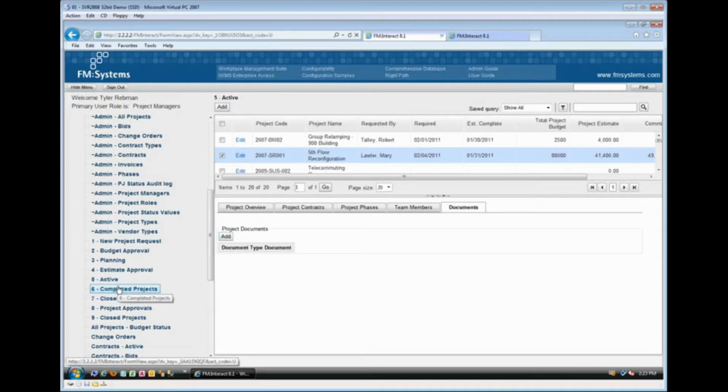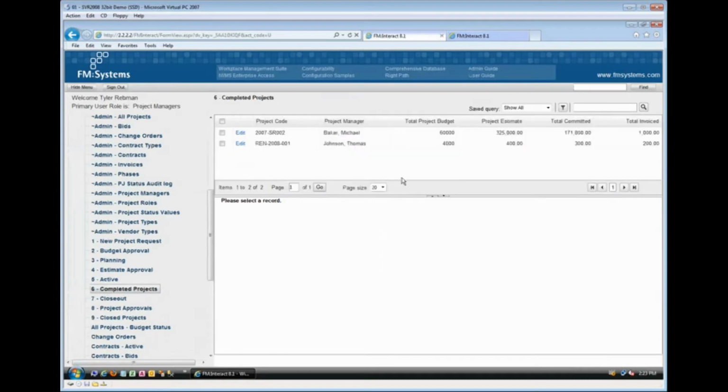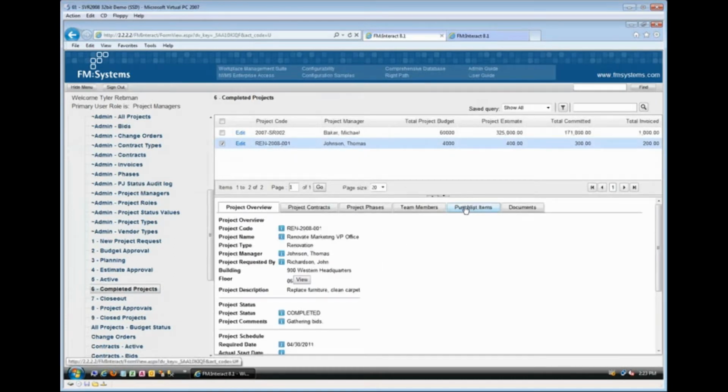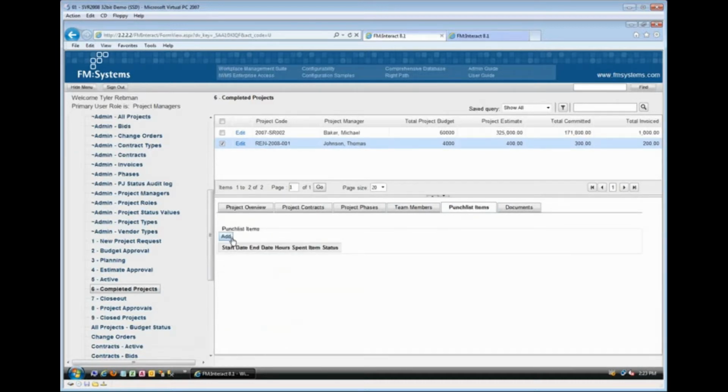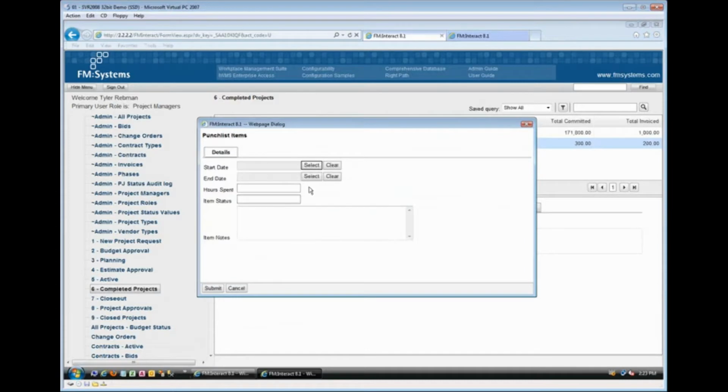Okay, so anything you want to attach here, you can do that within the system. Okay. Our closeout process is going to take us through, if we're closing out a project, we have an additional tab now for punch list items. So we can go in and start adding what is required, and we can even do an assignment once again to the team members of the project.